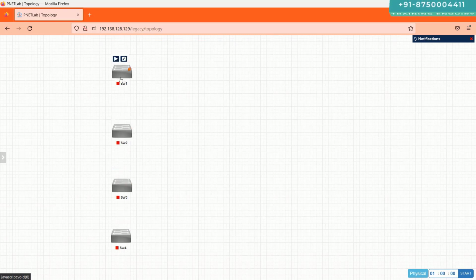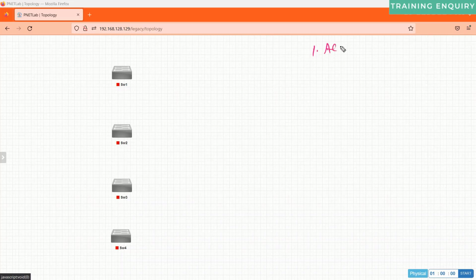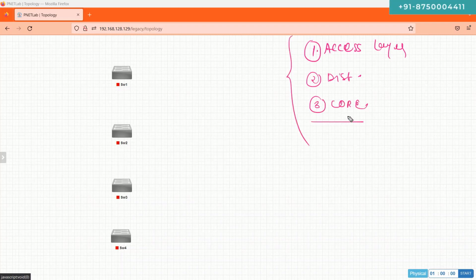I'm going to use this EVE-NG software to create a basic topology in which we are going to do all our lab. To give you an idea about the topology, when we design a switched network, typically we have a few layers to consider: the access layer, which we'll talk about in detail later, then the distribution layer, and then the core layer. If you have a very big campus network, you can have all three layers.